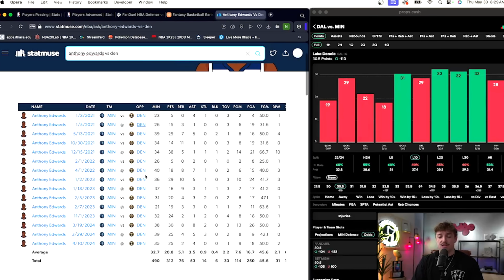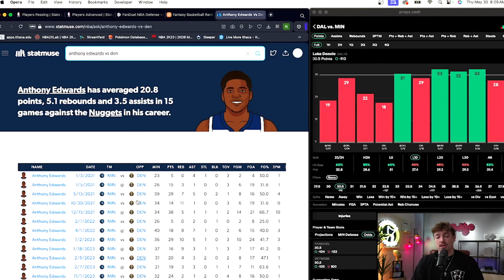Boom. You can see what he averages versus Denver. Stats like this are very cool for StatMuse because you literally pop it in, boom, done. You found it.